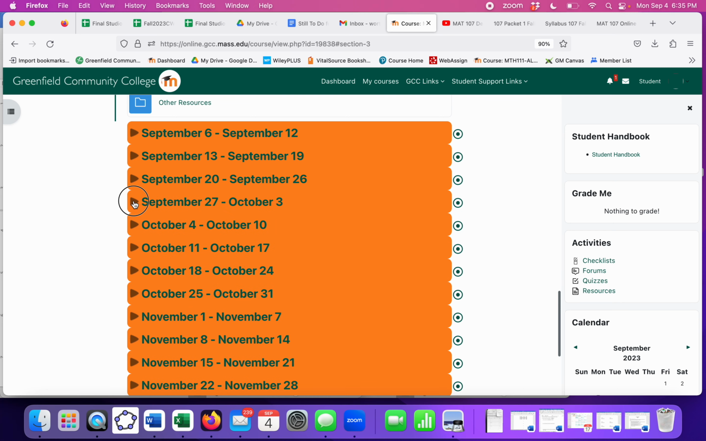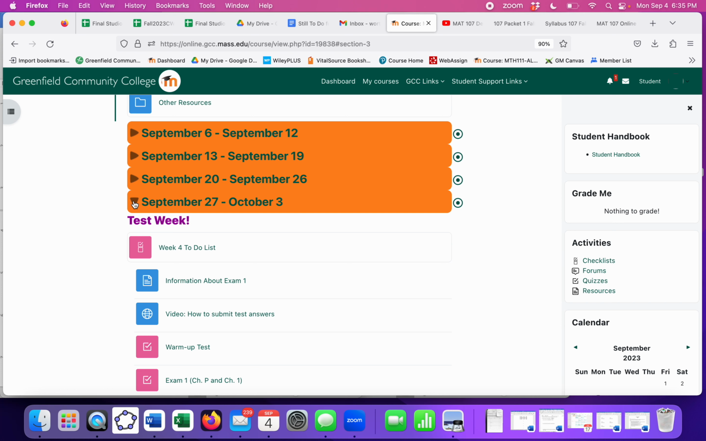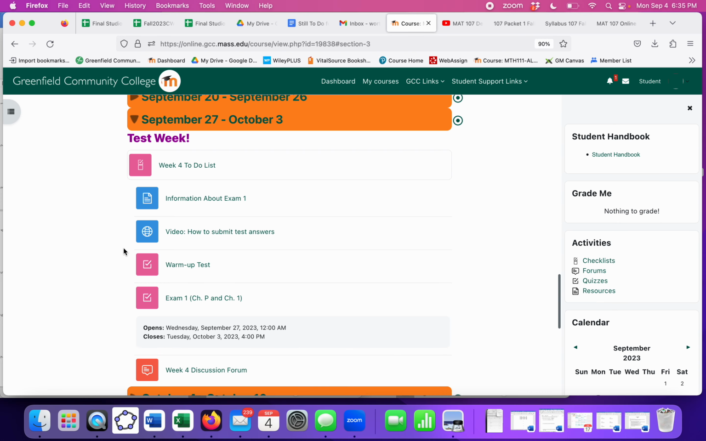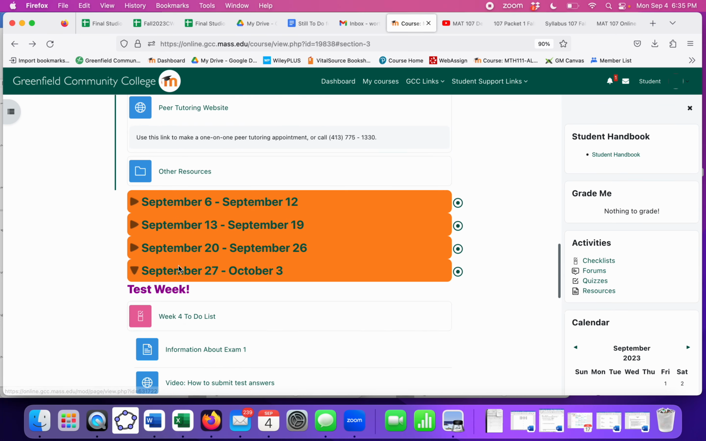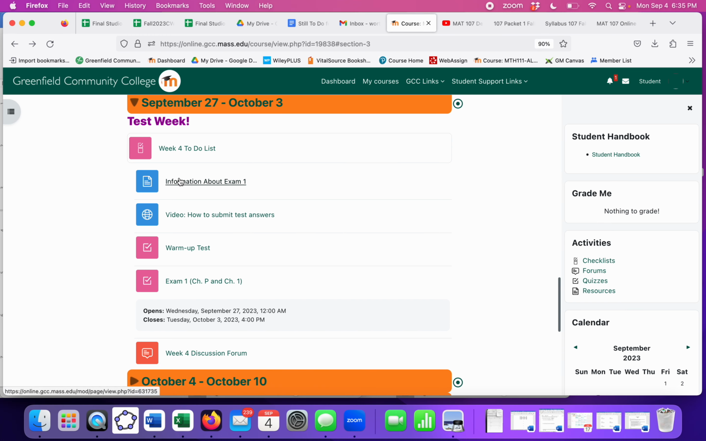And then some weeks will be a test. So our first test is September 27th to October 3rd. The to-do list will just say, read the information about the exam, and so on. You can read those on your own. And then you have a block here that will tell you information about the exam. This is just a video and a warm-up test to teach you how to submit your answers in Moodle exams, because the exams are in Moodle.